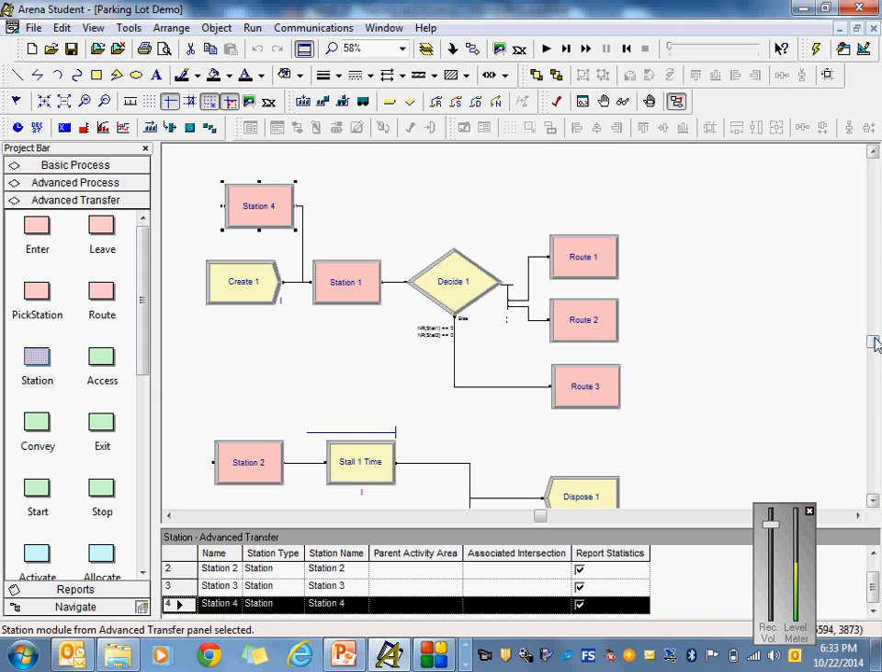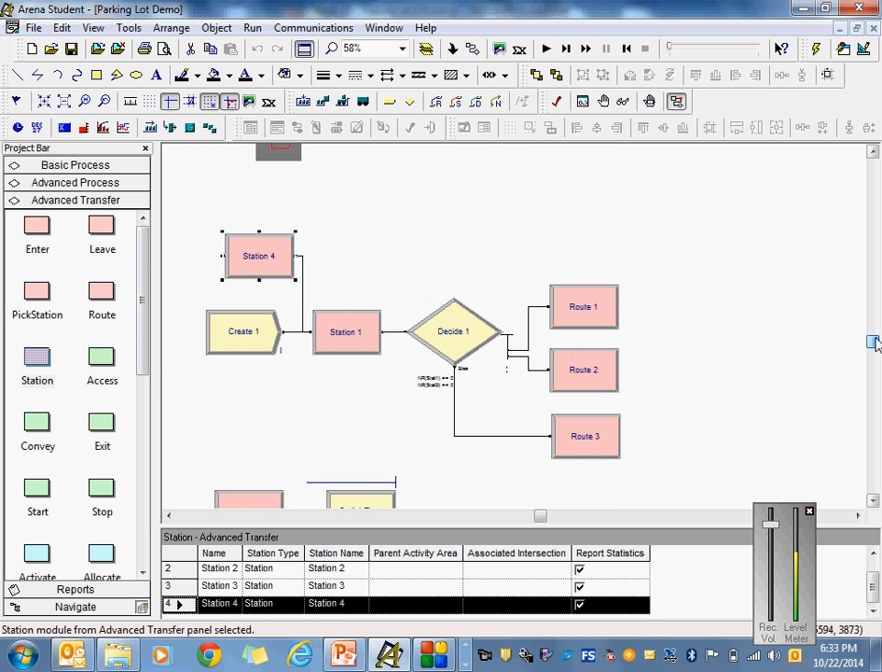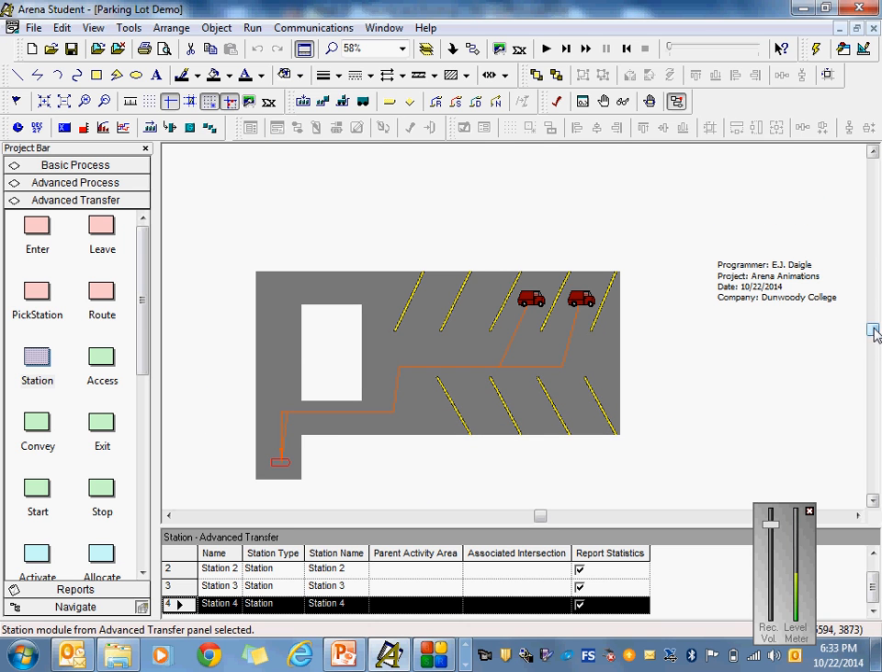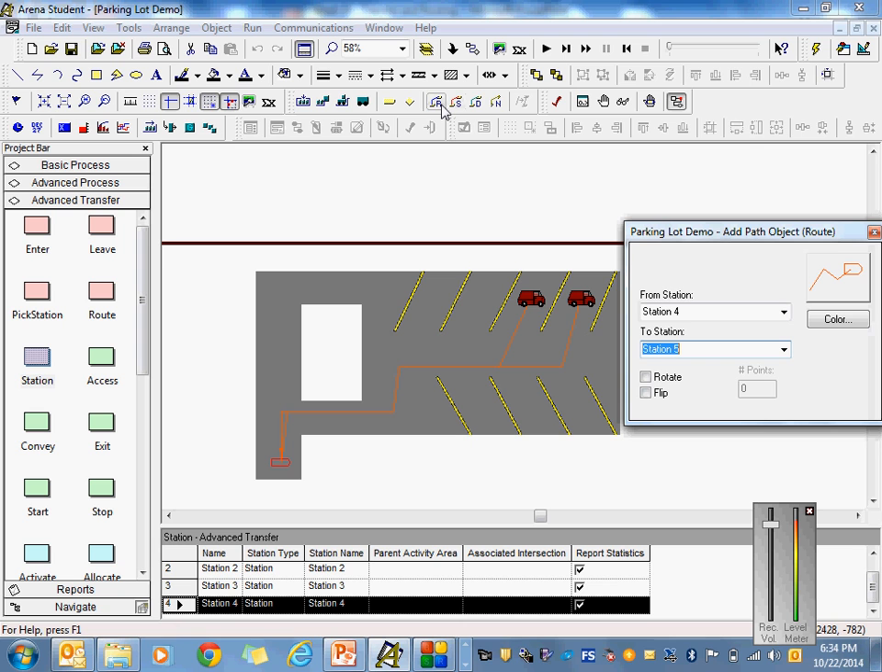So what I'm going to do in my animate block is, I need route 3 to go from station 1 to station 4. But I need station 1 to station 4 to look like from there back to there. So what I'm going to do is go to a route. I'm going to go from station, what was it, station 3 to station 4? No, station 1 to station 4.